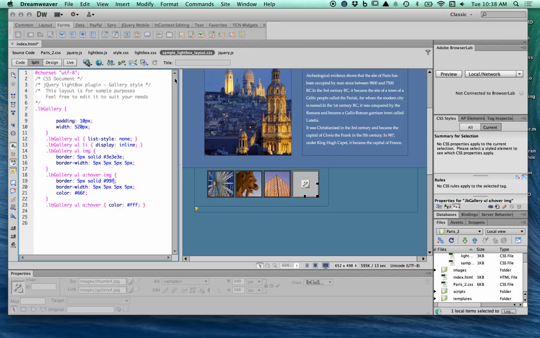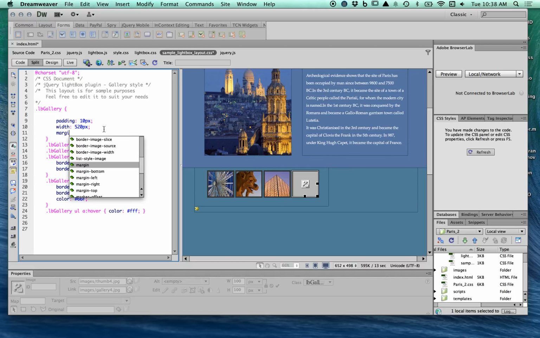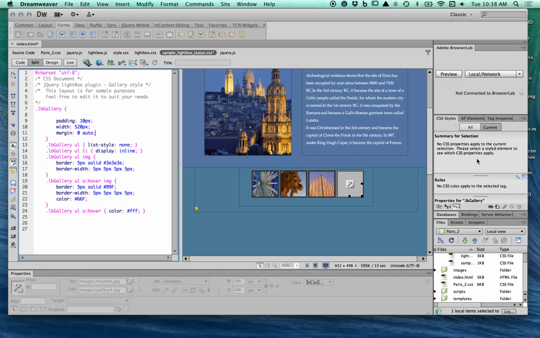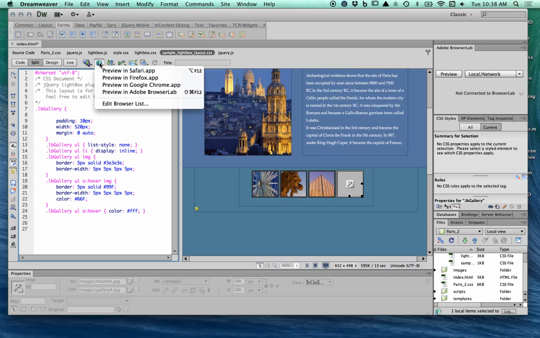You can also come back to your item here and change your gallery width. So your LB gallery padding 10, width 520. You can see it's 520 pixels wide. I could then change the margin to 0 auto, and that should center it. So bam, centered. So the Lightbox is actually really, really easy to work with.